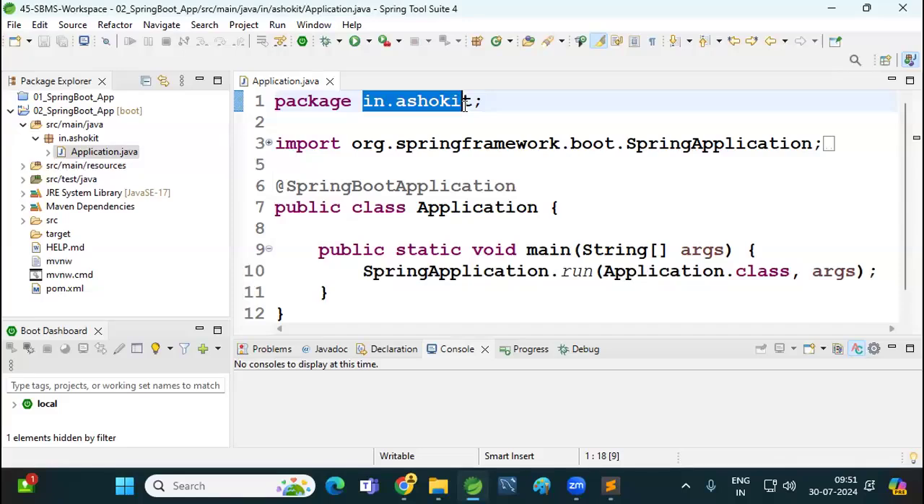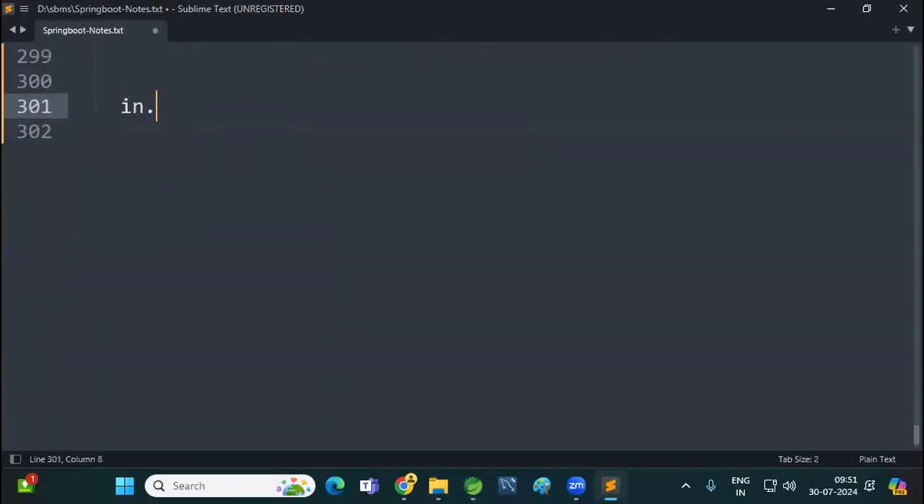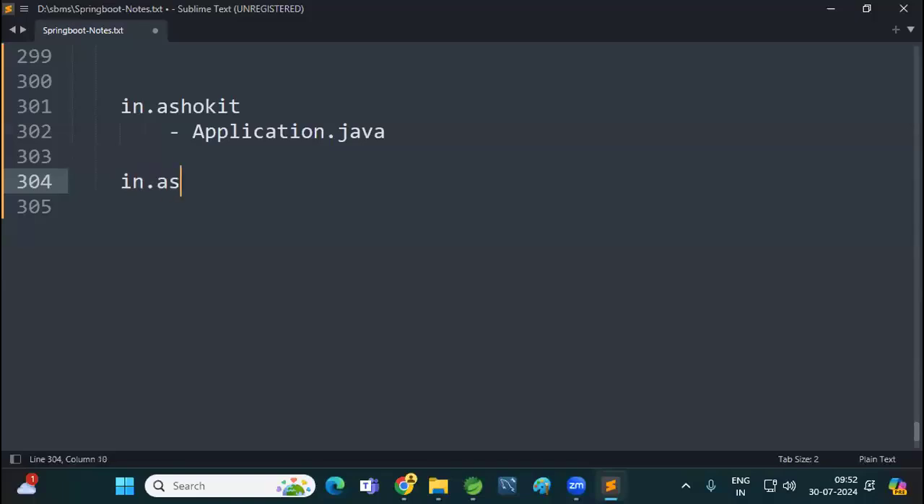This package naming convention is very, very important in Spring Boot. If you use different names for the packages, that is not a recommended approach. You need to follow some standard when creating the packages. My base package is in.ashokit. Inside this package, I have my start class named application.java, the entry point for the application. When you create other packages in the project, every package name should start with the base package name only.